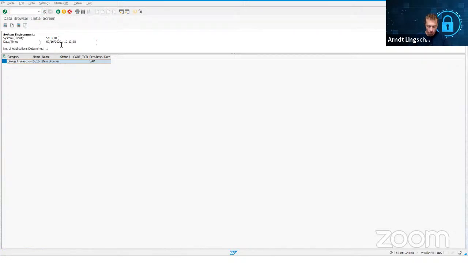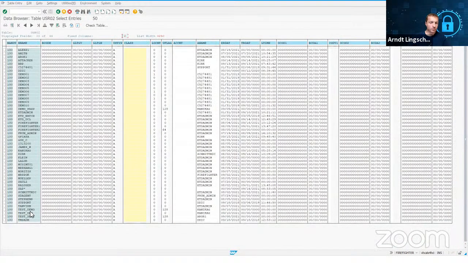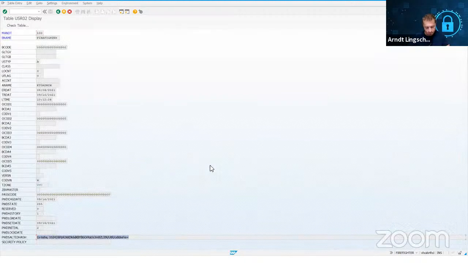And then going into SE16, USR02, maybe that's an appropriate table we would like to look at. So that's where we get all the users and the password hashes from the users that are in our system. So maybe we just quickly go to our user firefighter. Where is he gone? There he is. And so that's where our password hash is being stored.